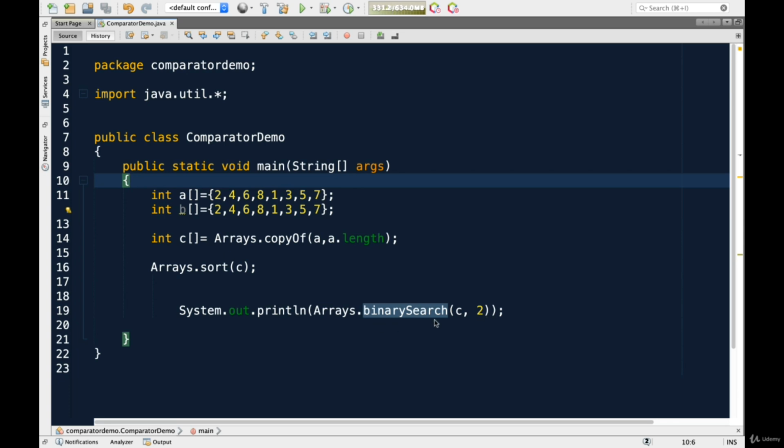So binary search can be performed if it is sorted. So make sure it is sorted, then you perform binary search. So that's all about the important methods I have shown you. If you want to explore the class and try all methods, you can do it. Now let us do one more thing.